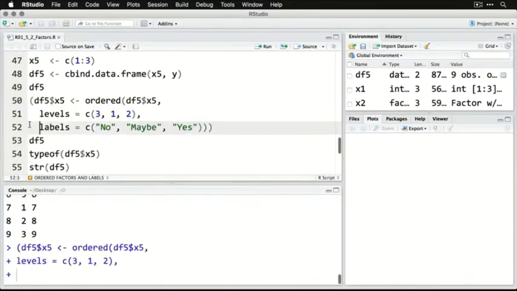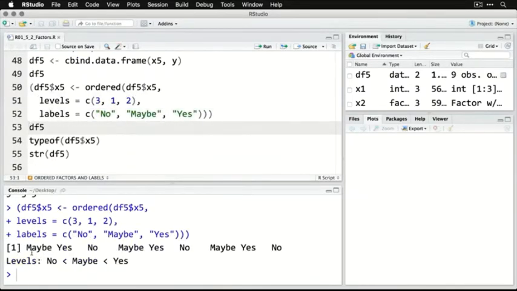When I run that through, now you can see the labels here: maybe, yes, no, maybe, yes, no. It's showing us the 9 values. And then this is an interesting one because they're ordered. It puts them with the less than sign at each point to indicate which one comes first, which one comes later. We can take a look at the actual data frame that I made.